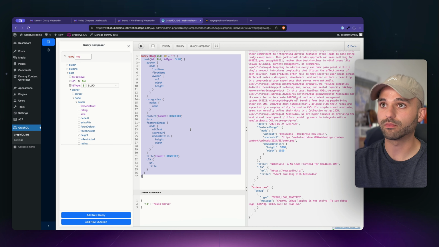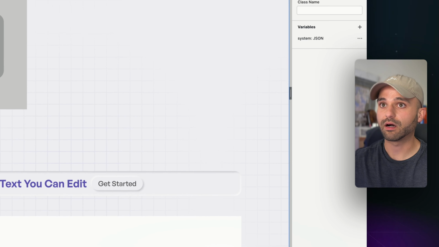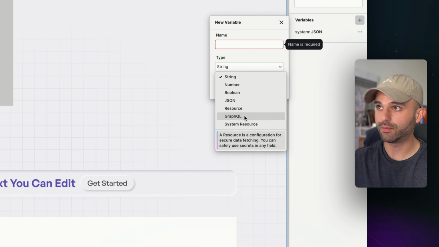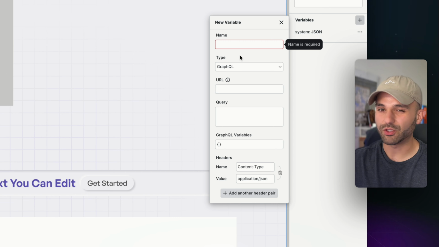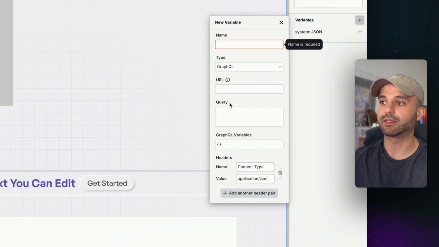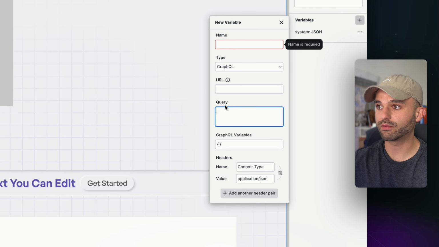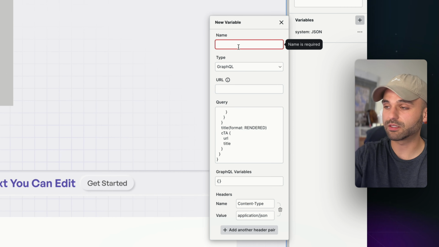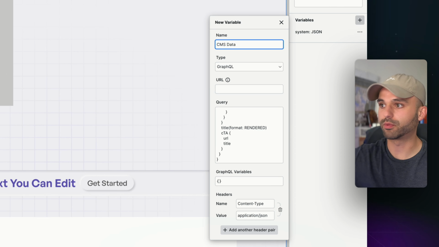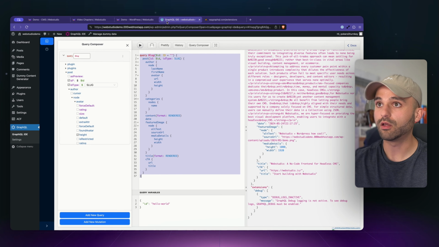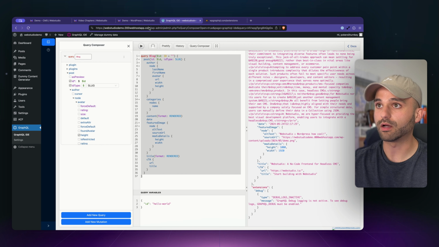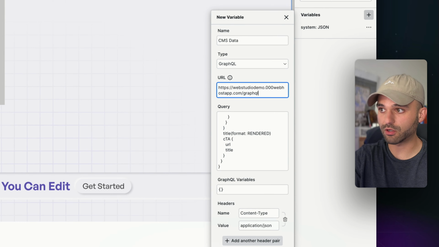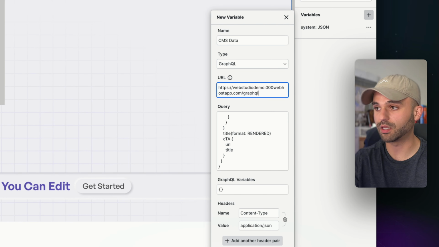We're going to copy this query, head over to WebStudio, and on the body, we're going to create a new variable. This variable is going to be GraphQL because we're using GraphQL. It's basically resource, but it has special fields that make it nice and easy to interact with GraphQL, such as having this query field, which we could just paste in directly what we put together in WordPress. And let's name this CMS data, WordPress Post, WordPress blog, whatever you want. And for the URL, we're going to grab the default URL, the root path, and then we're just going to append GraphQL. When we installed the GraphQL plugin, it automatically creates this endpoint.